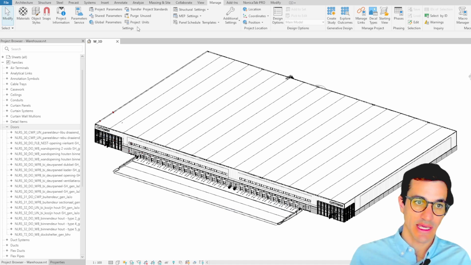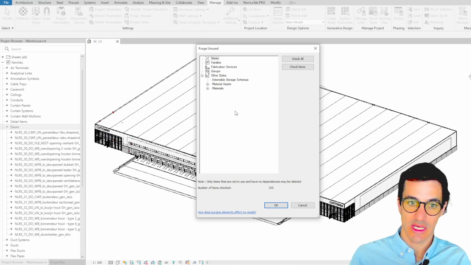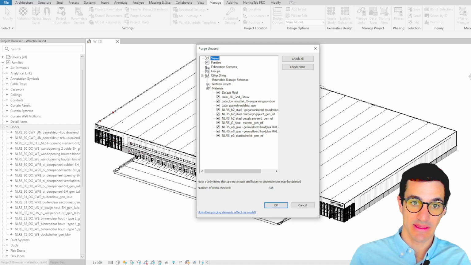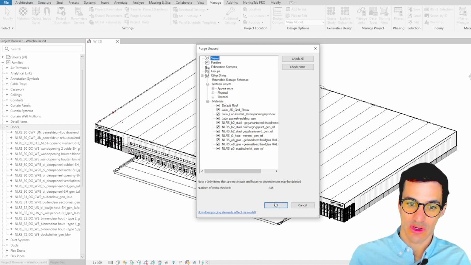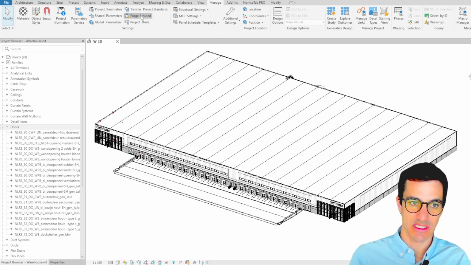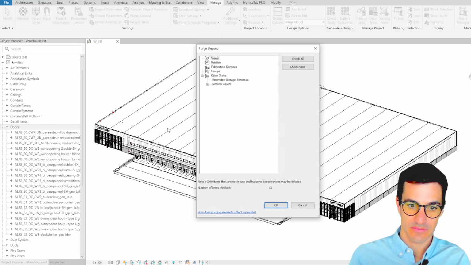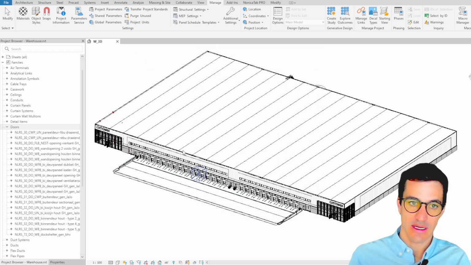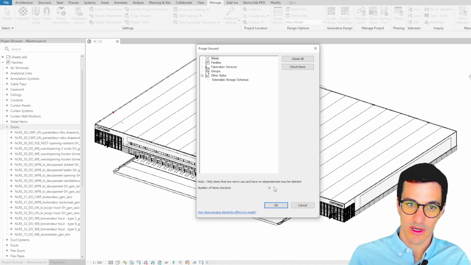It usually takes a few iterations until we purge all of them, because the command is made that way in Revit. So in order to clean to 0, we may need to run it a few times. Usually 3 times is enough. Yeah, we got it to 0. So with this, we can actually clean our model.